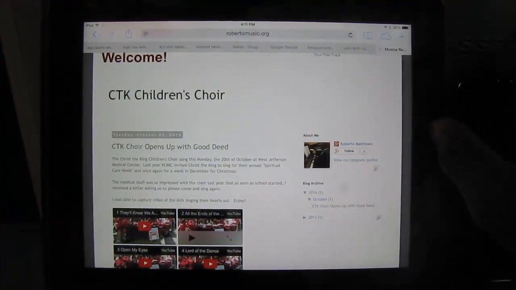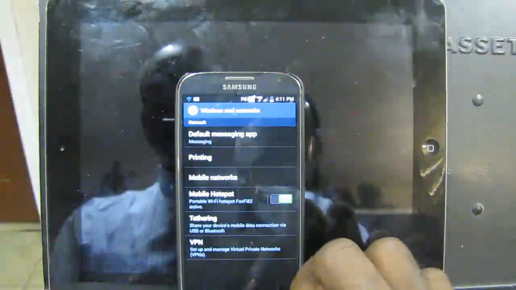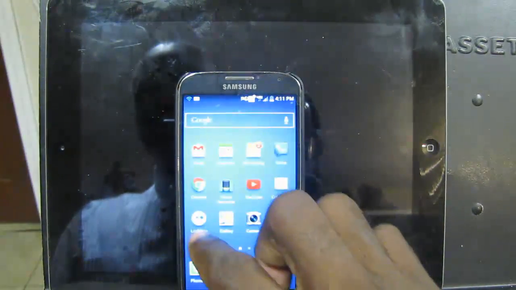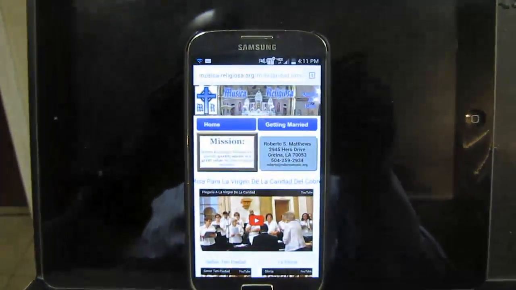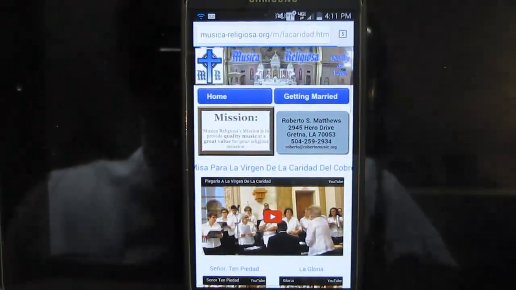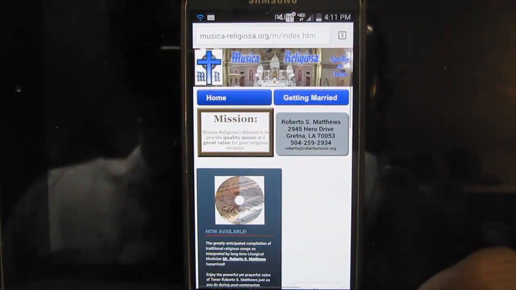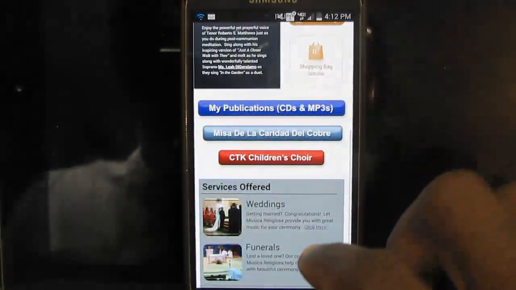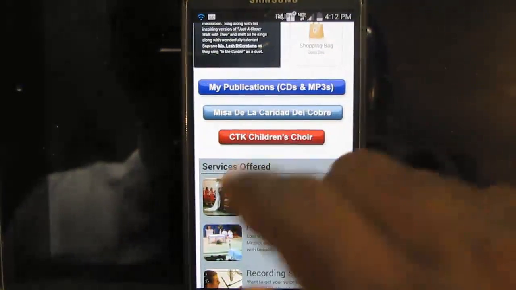Let's see if it works on my Samsung. Let's go ahead and turn this off, turn this back on. Here's the site. I have it mobile ready here. If I go home here, the site comes up. Okay, I have these, instead of being descriptions, I have them as the buttons. Everything is set up. Here there's the CTK Kids Choir.